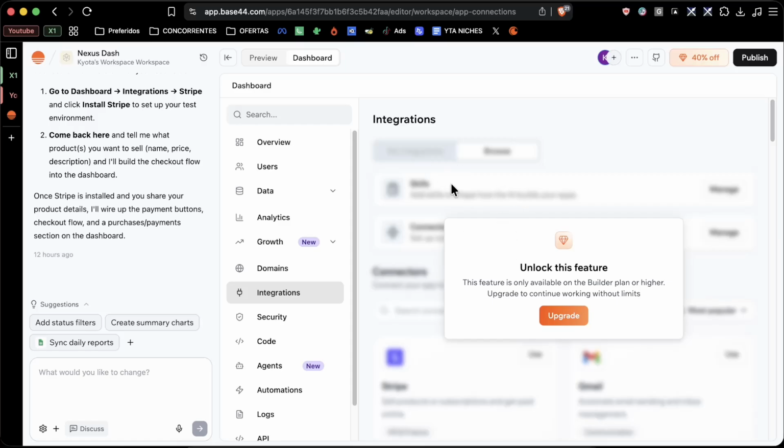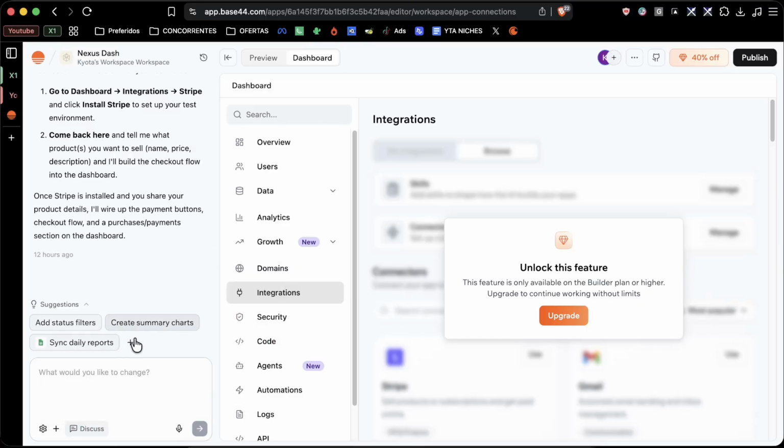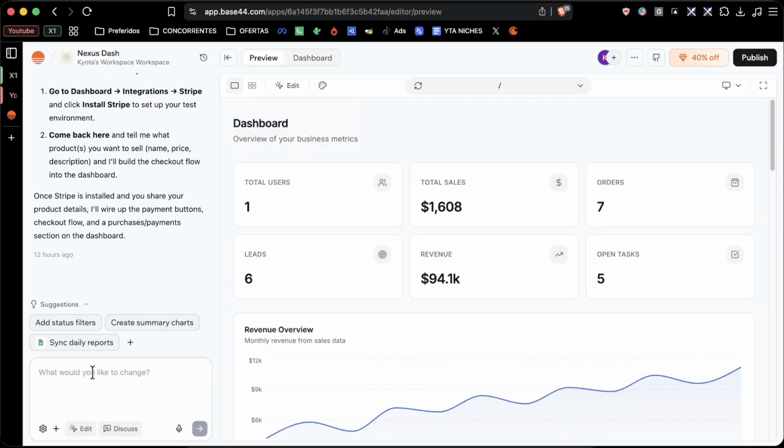Now, check if there are any errors in the AI chat or editor messages. BASE44 may show warnings explaining what needs to be fixed before the app can go live. If you see an error message, copy it and ask BASE44 to fix the issue directly. For example, you can type, "Fix the publishing error and make this app ready to go live."